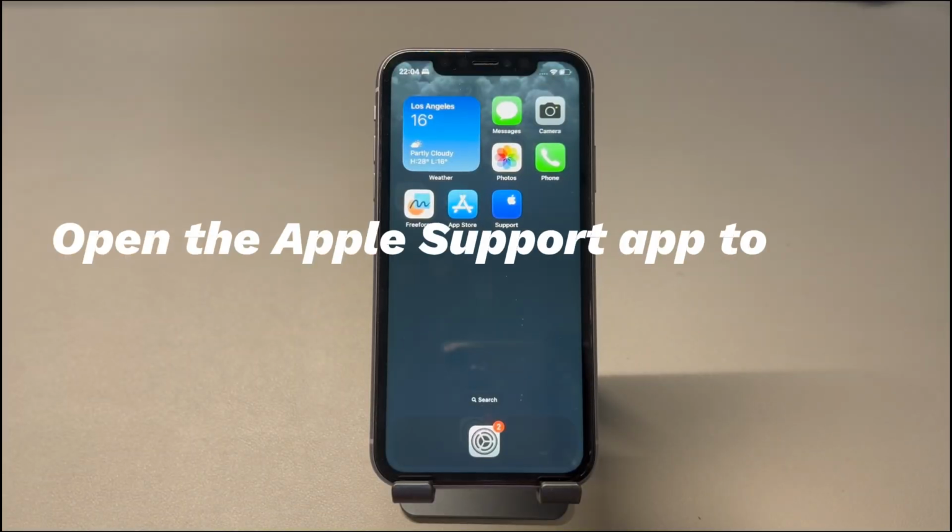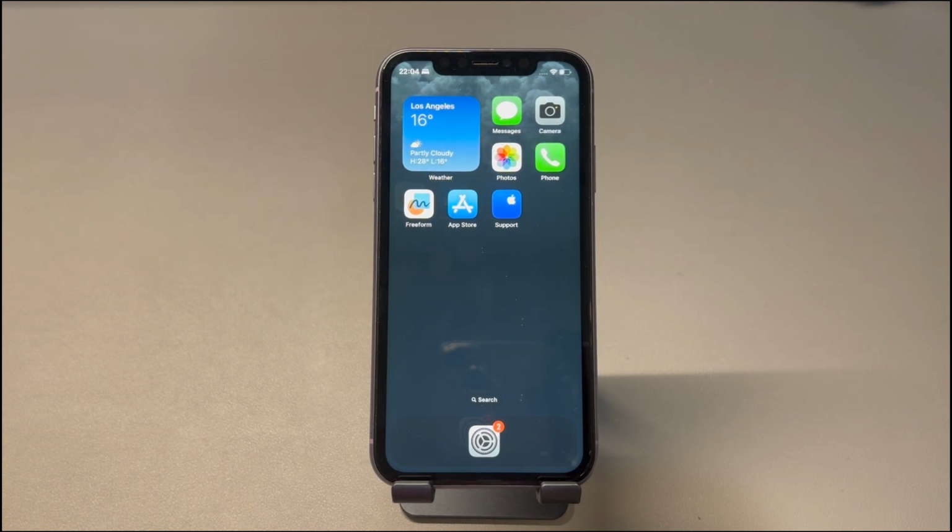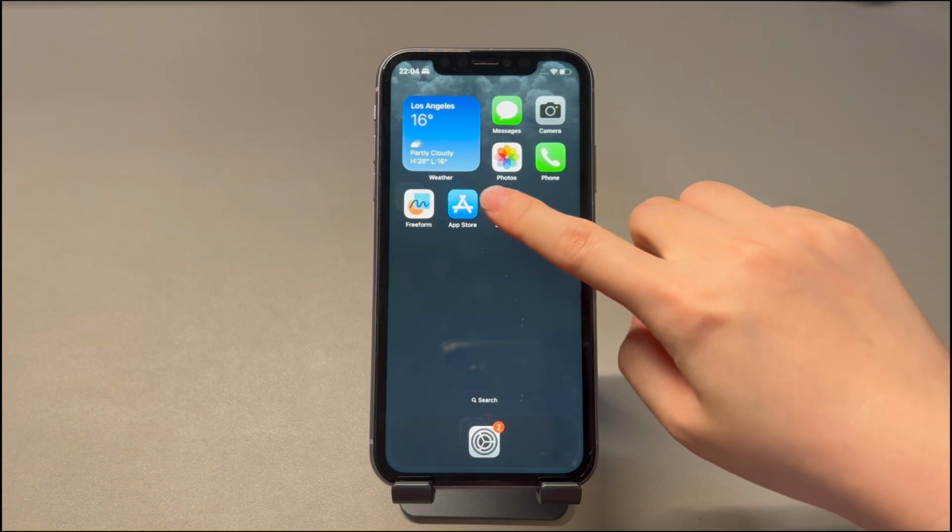Open the Apple Support app to reset Apple ID password. Have you installed the Apple Support app on your iPhone? If so, it's the second route to reset Apple ID password when iPhone Apple account is not active. Here are the steps. Tap to open the Apple Support app.